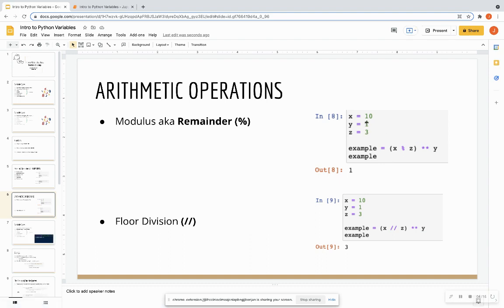If x is equal to 10 and z is equal to 3, 10 divided by 3, right? The remainder is going to be 1, right? Because 10 divided by 3, 3 can only go into 10 three times, which is 9. And then it has a remainder of 1. And 1 exponentiated to the first power is 1. Okay. And floor division, 10 divided by 3, it is 3.1 something, but it's going to round down. So you're not going to get a decimal output in floor division. You're going to get a whole number. It's either going to round down or it's going to round up.